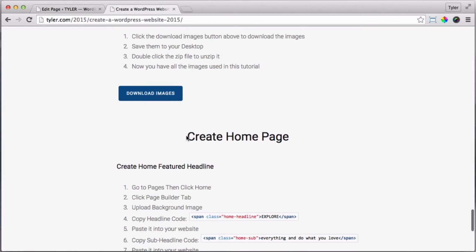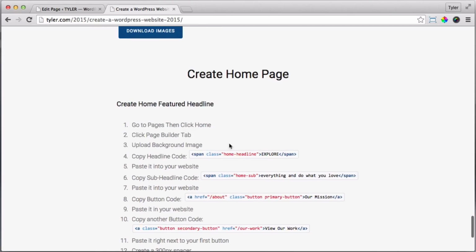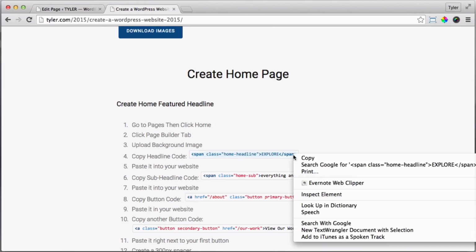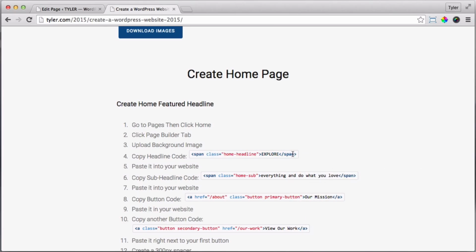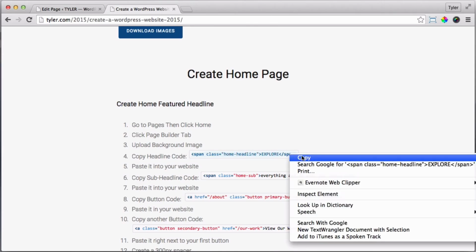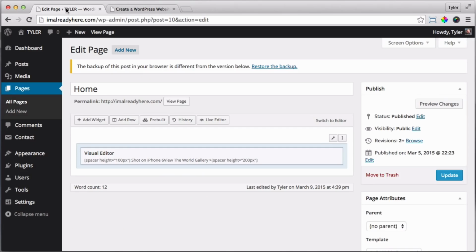And where it says create homepage, we're going to want to copy the headline code. Now this may seem fancy, it is a little HTML, but it's really what's going to separate you from all the other websites. And it's really easy. You just highlight it and right click and press copy. All right. Then what we can do is just paste in the code.